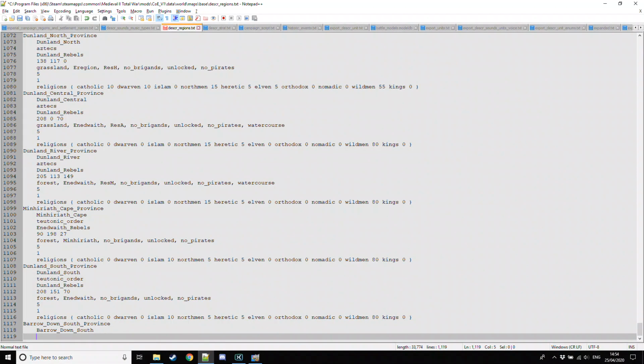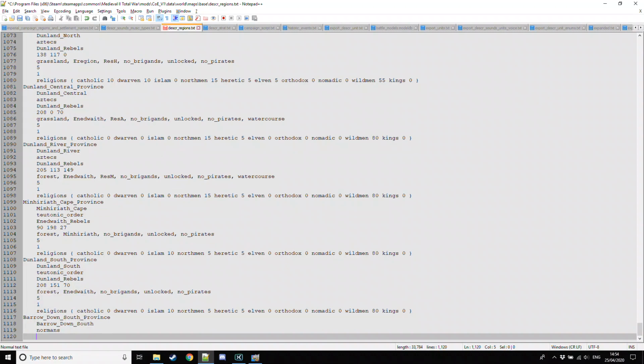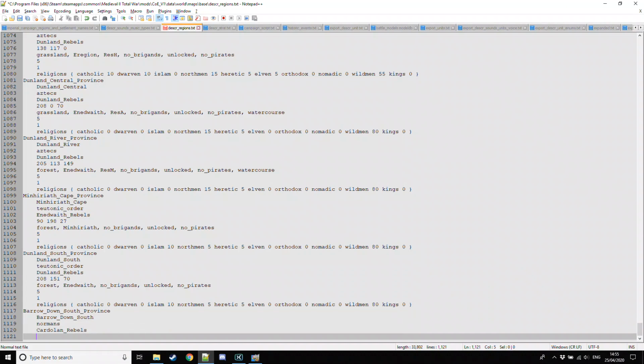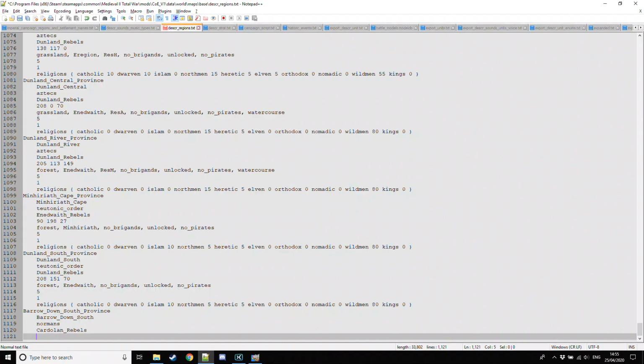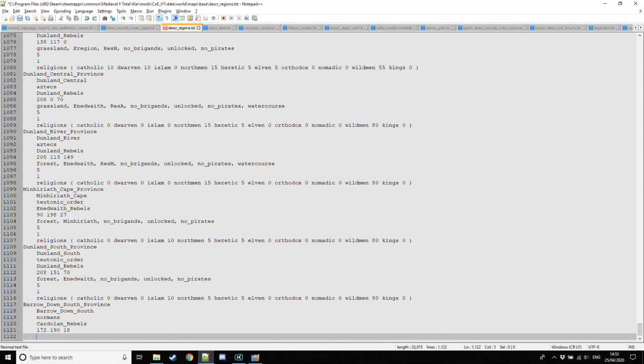The faction creator will depend entirely on the mod you're using. So, yeah, you're going to want to look that one up on your own. I can't help you all with that. But because this is close to the Bree land, I am going to be using Normans, which is the Bree faction in files. I will also want Cardolan Rebels, because it's in Cardolan. And the colour code, which is 172, 190, 18. The next line down is the hidden resources.